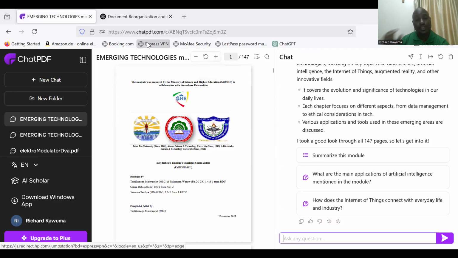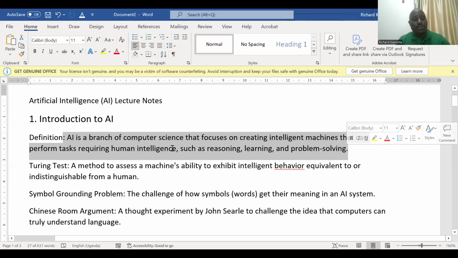Okay, we now look at a paraphrasing tool, which can also help us to change our work. Now, let me share this screen. Okay, so I have this definition of AI, which has been given by ChatGPT. I'm going to copy this and I'm going to use a tool to change it and write it in different words. That is a paraphrasing tool.